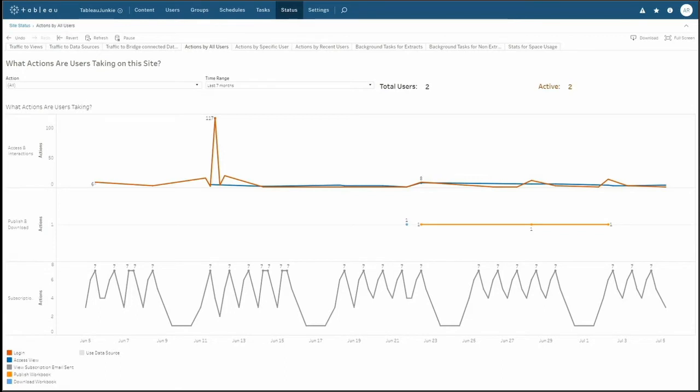Another example here is giving me some information about the types of activity that people are taking. So this is giving us an insight into what people are doing on the server. Are they logging in? Are they publishing data sources? Are they downloading workbooks? And again, that trend over time gets me some insight into the peaks and troughs as to when these things are happening.